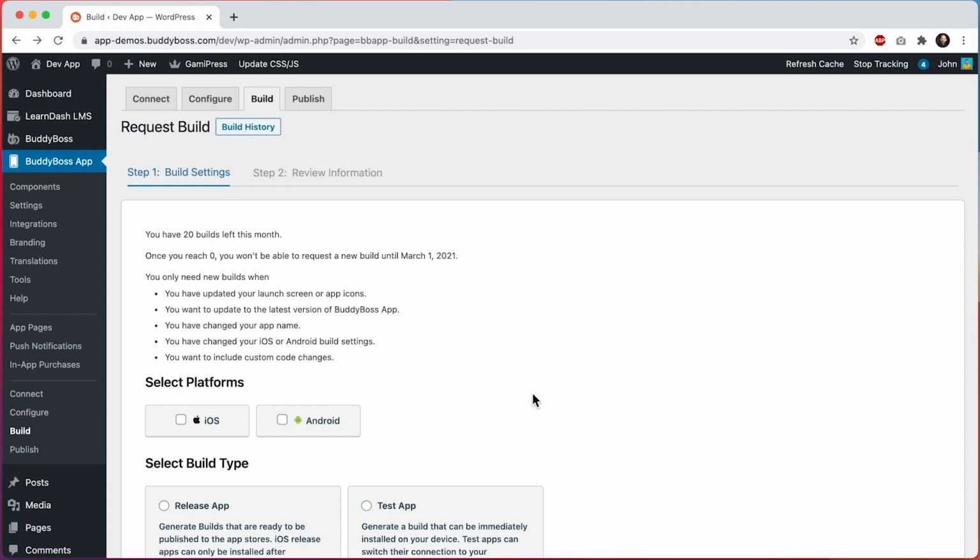In this tutorial, I will show you how to install a test app build onto your Android device. I also have another tutorial showing you how to install a test app onto an iOS device, so make sure to check out that tutorial if you're using an iPhone for testing.